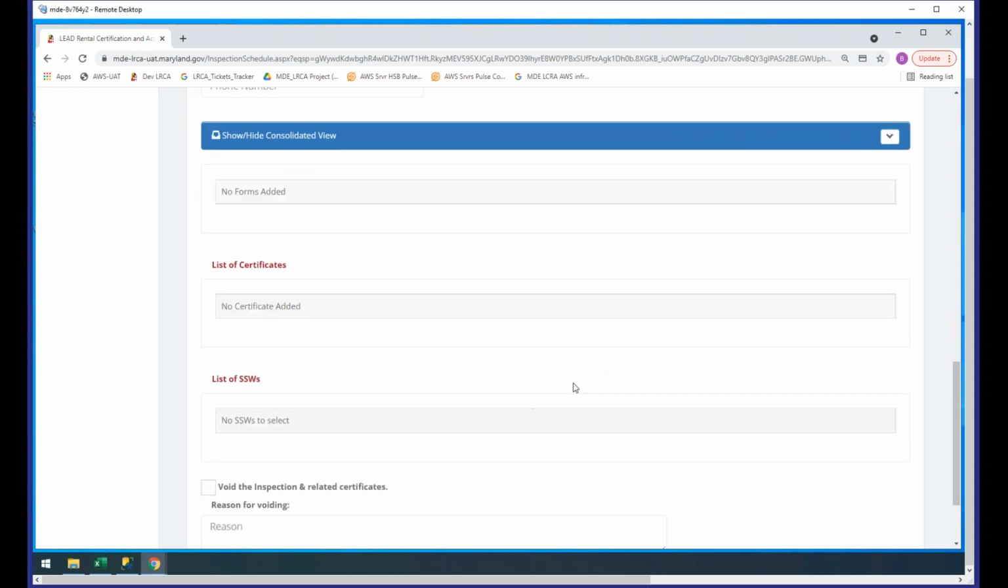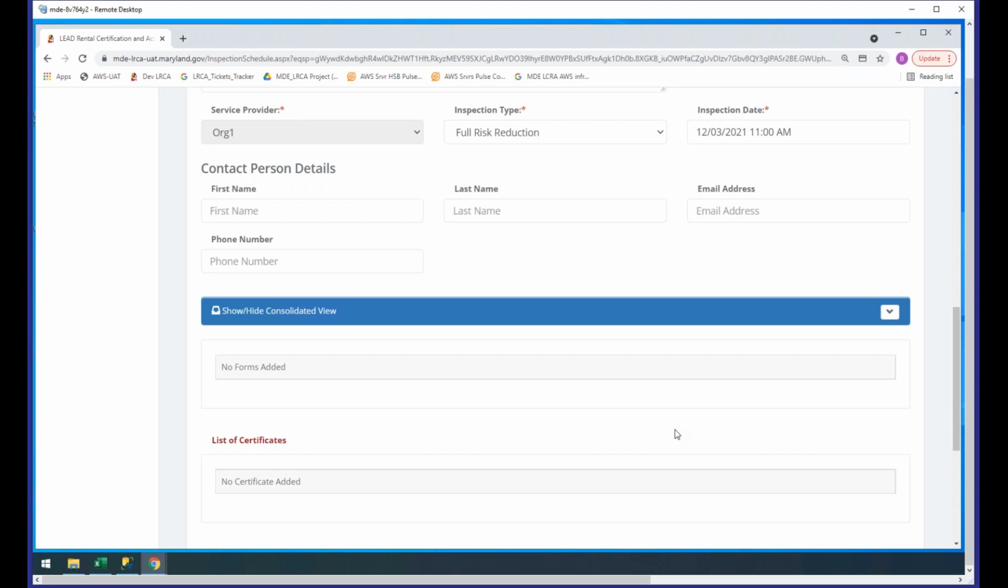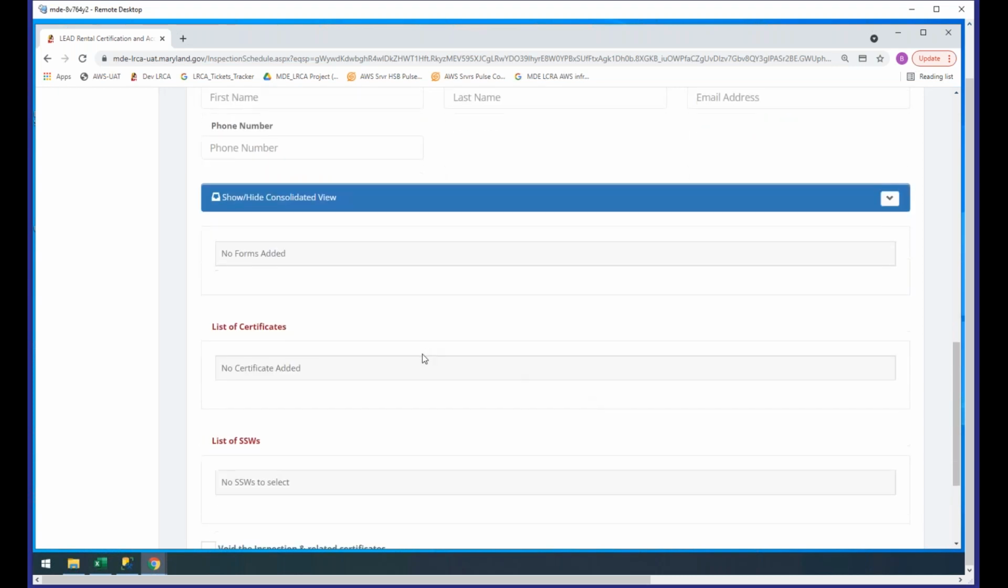And if you want to cancel, you can also cancel. So you can always update the inspection. And if you see, after scheduling the inspection, there are a few other sections.